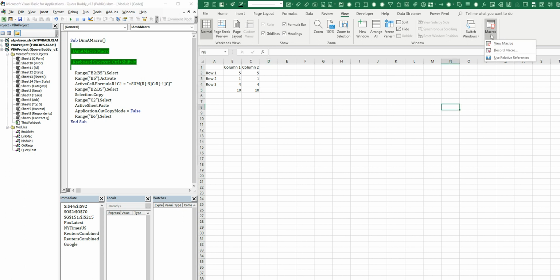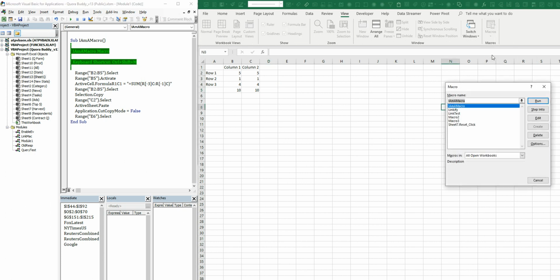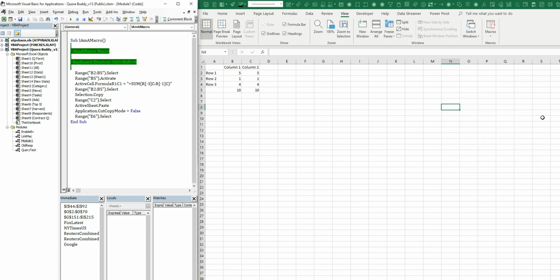So the last thing to show you is the view macros. You can go back if you want to select it and you want to see what's going on with it. You can actually click edit, and I think that's what actually might bring this up over here for you if you don't have developer enabled. Just, I don't know right off the top of my head.